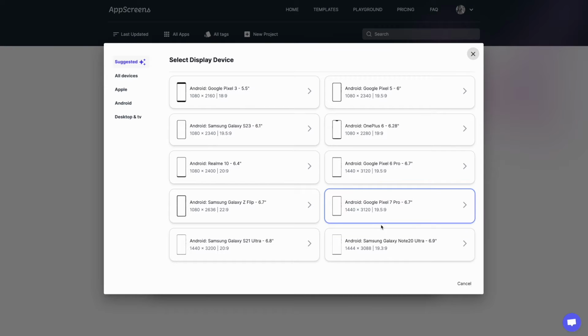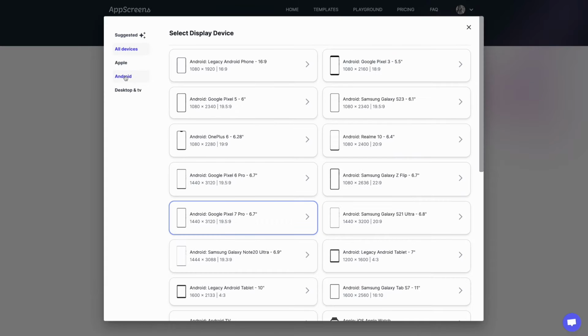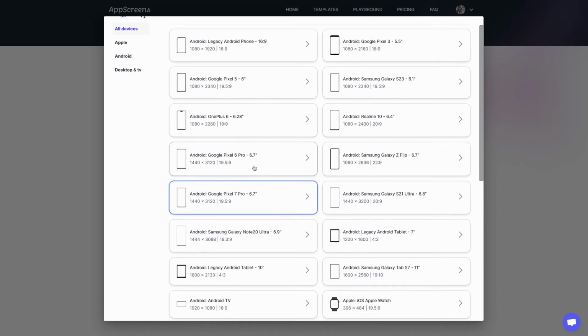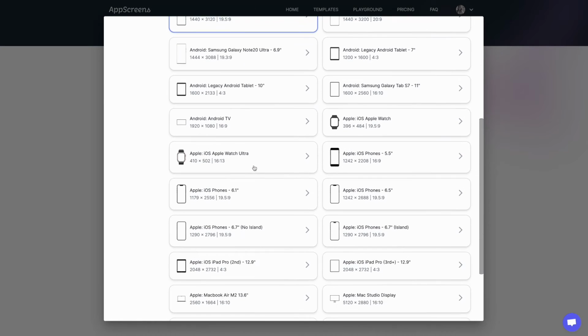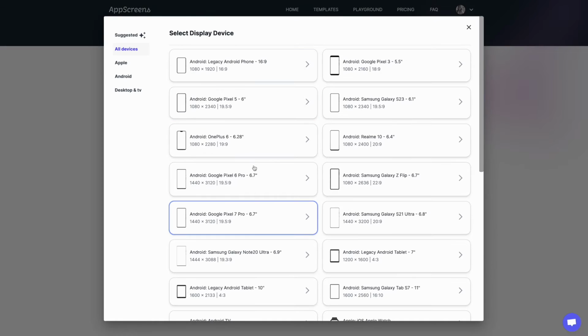Currently, we've got the Android Google Pixel 7 Pro 6.7 inch selected, and you can see here on the side menu that we're only viewing the suggested devices for this output size, but there are lots of others available. You can also see a small preview of what the device will look like along with its screenshot requirements.